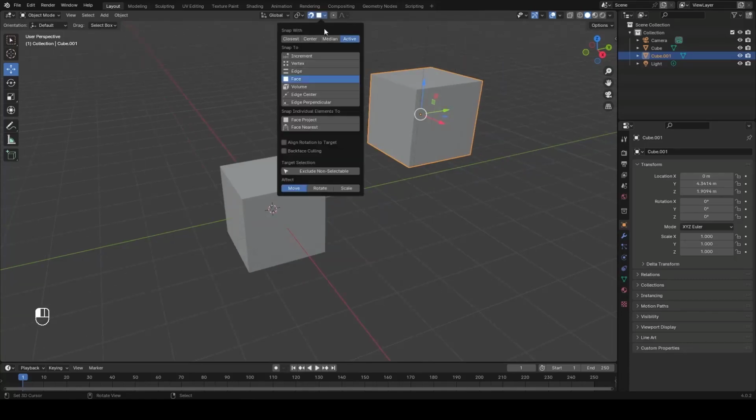There are a number of other options that you can go through, so make sure you do go through them, and then of course you would be able to see some differences over there, and that's how you would learn to better snap in Blender.